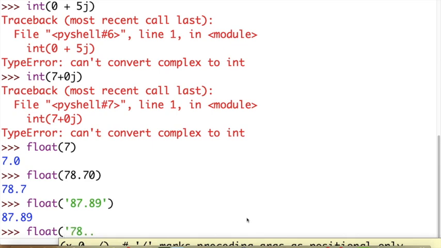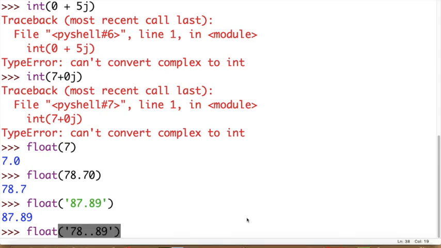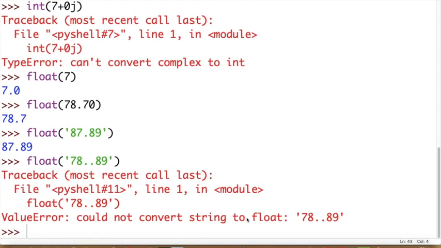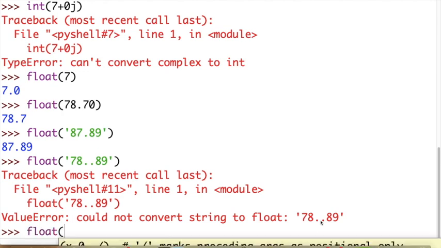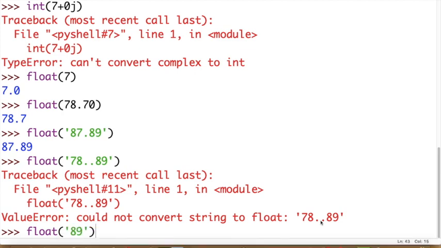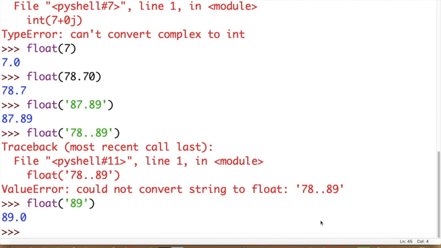But what if I am writing float of '78..9', keeping two decimal points? Of course you can understand that this will not be treated as a decimal because a decimal does not have two points. So here this will be treated as a normal string, and float cannot convert any normal string to a numeric value, right? Only those strings which carry digits or a decimal point can be converted into float. So let us convert float of '89', which is just numbers. It will give you 89.0.